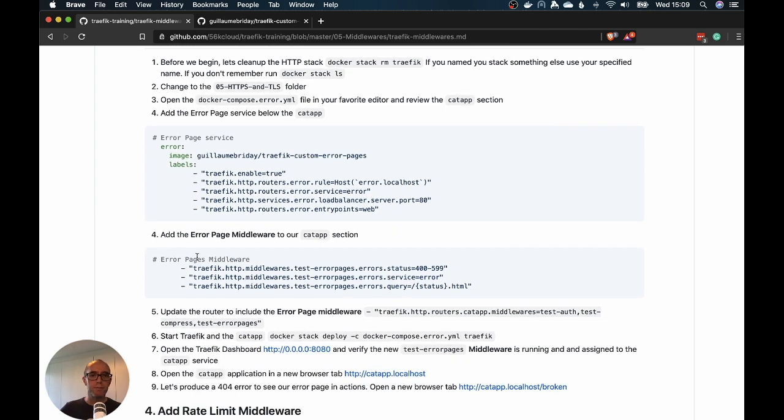Then down below, in the error page middleware, we actually need to enable the error pages, and we're going to say for all errors from 400 to 599, so any error, we're going to redirect it to our error service. And what is the name of our error service? It's called error. You see, error. And then down here, the next thing is it queries. So it queries the error, figures out which one, then serves up the appropriate error page.